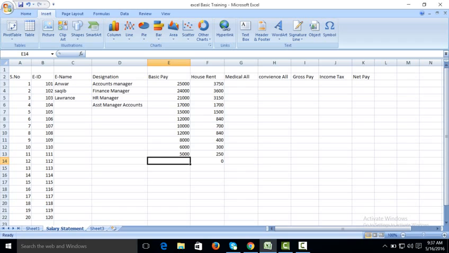You can see a person who has 6,000 of basic pay will have 5%, which is 300, of house rent. It means they will have 5% of the house rent on 6,000 rupees. Similarly, a person who has 8,000 of basic pay will have a house rent of 400. It means they also receive 5% of the house rent.